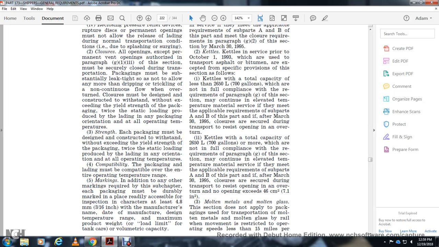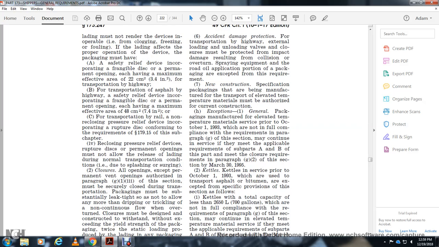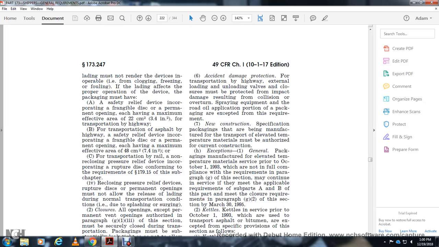Temperature and marking conditions of any other packaging requirements of this subchapter apply. The packaging must be durably marked in a place readily accessible for inspection, with characters of at least 3/16 inch, with the manufacturer name, the date of manufacture, design temperature range, the maximum product weight, and load limits for tank cars of all metric capacity.